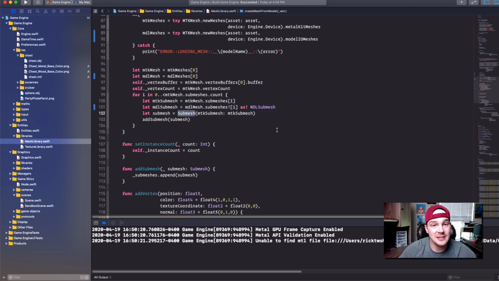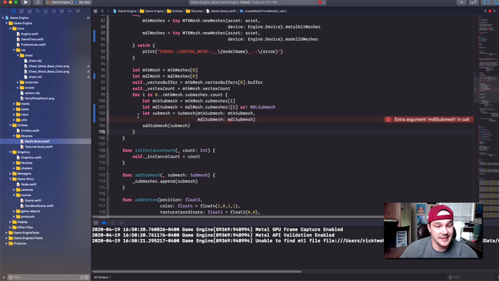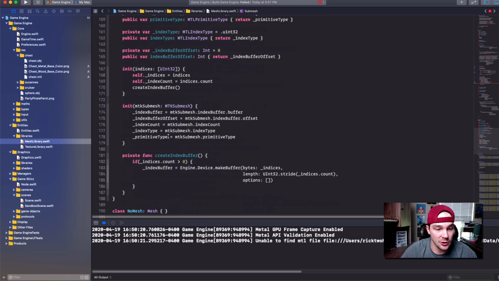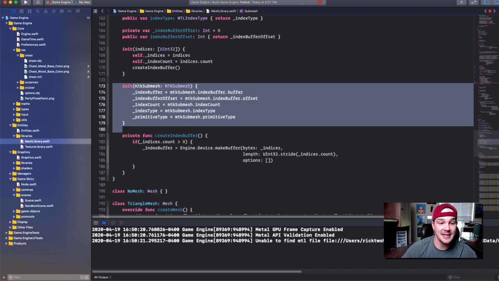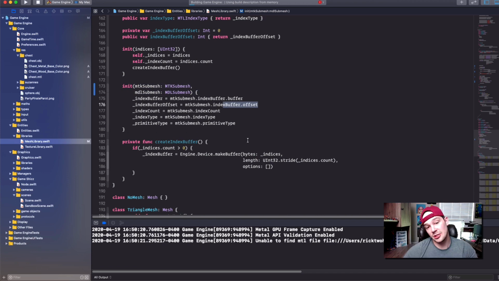Let's create our custom submesh with the new parameter also of MDLSubmesh. Now, of course, this is breaking because our initializer doesn't actually take in an MDLSubmesh. Let's go fix that. So if I scroll down here to our class Submesh and look at that initializer where we're taking in the MTKSubmesh, I'm also going to add another parameter for the MDLSubmesh. And the project should build just fine now.